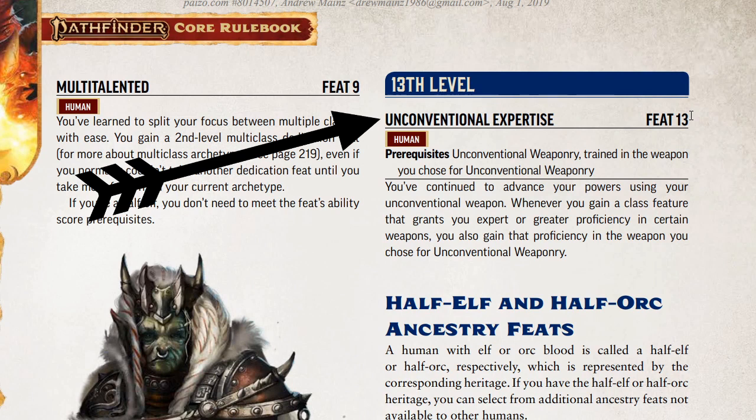This feat is similar to a lot of feats I have covered in other Ancestry album videos. Whenever your class gains expert or greater proficiency in any weapon, you also gain that proficiency in the weapon you chose for unconventional weaponry. These types of feats will always be good. Granted, this one isn't as good as the others because those give you this benefit with a bunch of different weapons, while this one only gives you this benefit with one weapon. But it can be any weapon from any ancestry, so it's still pretty good.